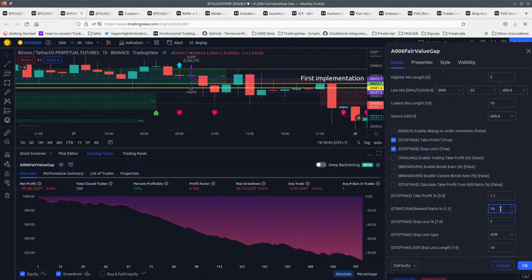Wait a minute. If this is 10 and take profit, it's always the same thing. Stop loss, it's going to be 1/10. Look at this. This is why it doesn't work. You need a smaller one. The smaller the ratio, the greater the stop loss, isn't it? Or not?